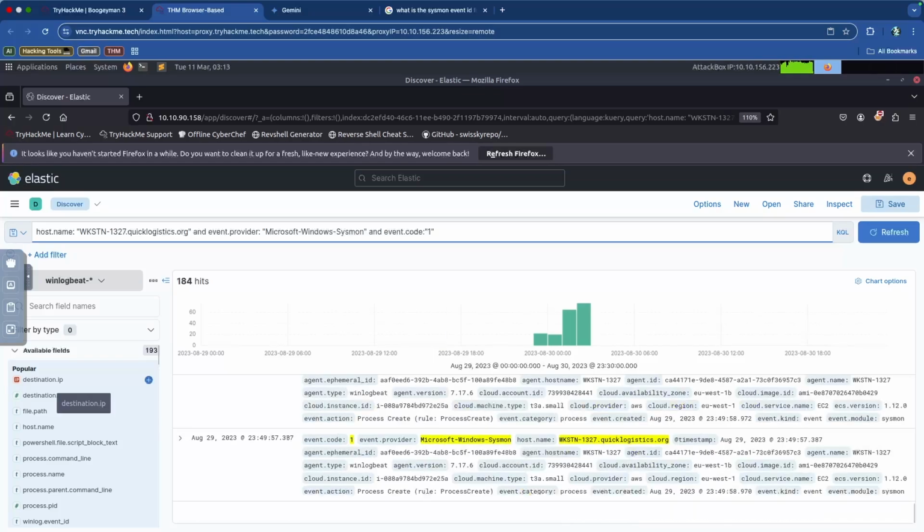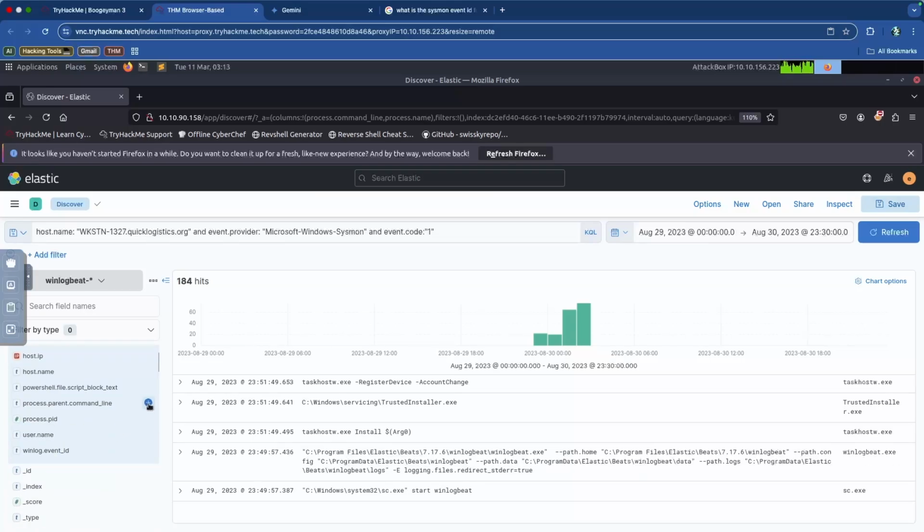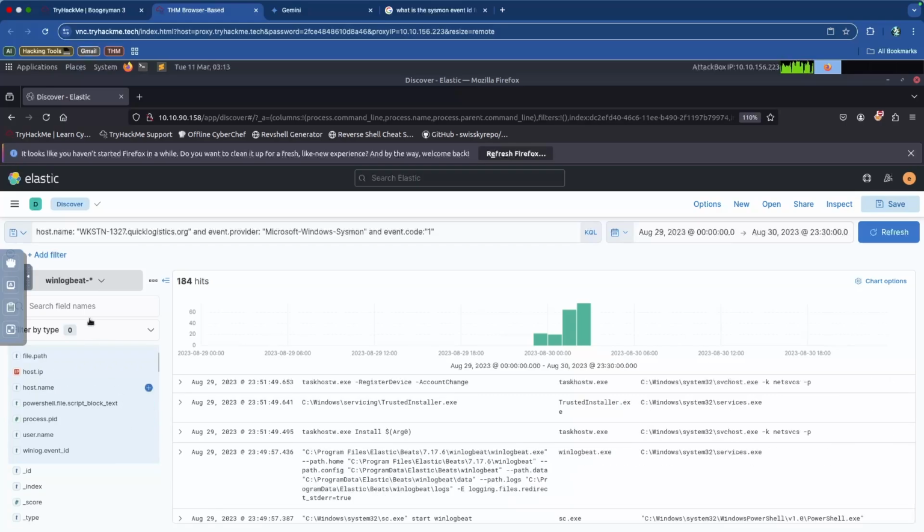That's very useful, honestly. So now what we want is the parent process ID. So I'm going to do process command line right here. I will do process name as well. And then we will do the parent process name as well. We'll do parent process command line. And then we need the parent process name.